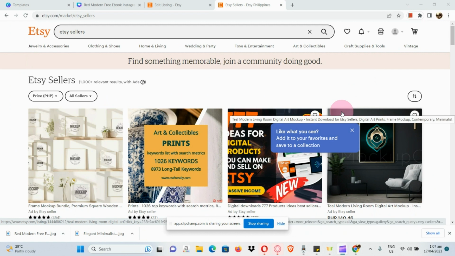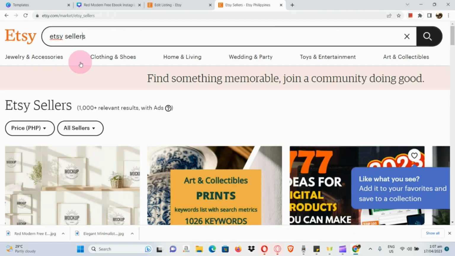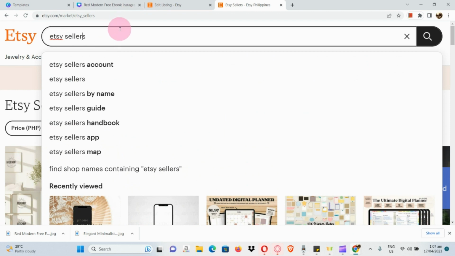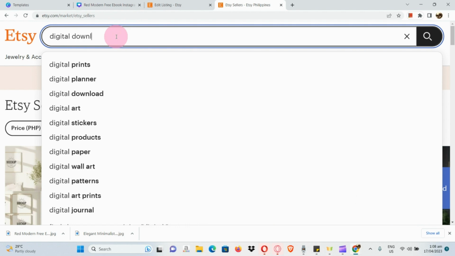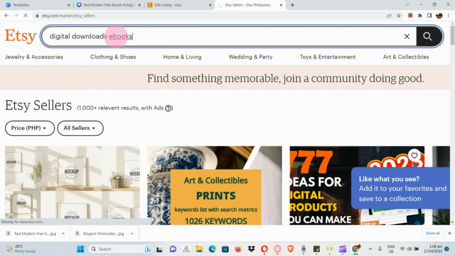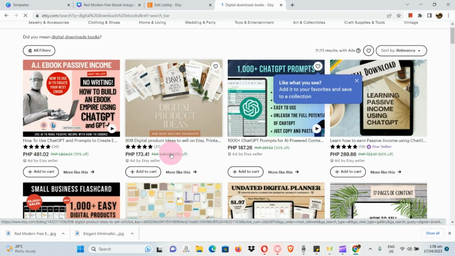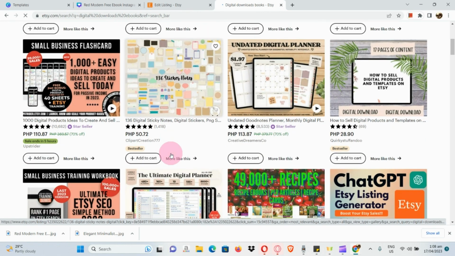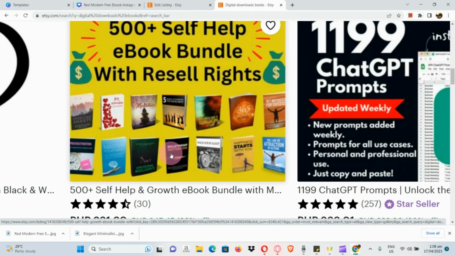Now, let me show you some examples of digital downloads here on Etsy. So here we're going to our market in Etsy and simply we're going to type in the search bar digital downloads. Now in this section, we're gonna find ebooks to download. So here, when you hit on enter, there will basically be a lot of digital downloads, not only for ebook. You just need to scroll down and look for the ebook of your desire.